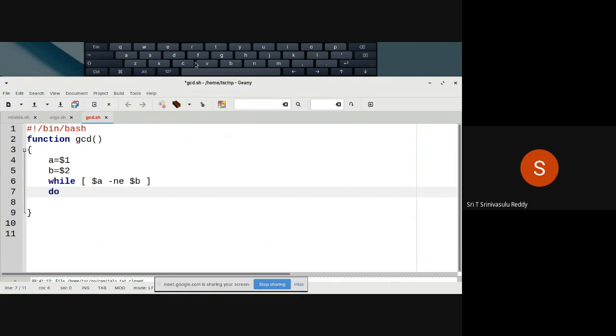So you say do. Now what is to be done? If both of them are not equal, we have to find out which is the bigger one and subtract the smaller number from that. That means the bigger number must be changed. For that you have an if condition. There is a keyword called if, followed by the square bracket. Wherever a condition is there, use the square bracket.